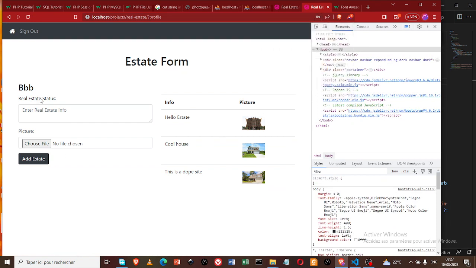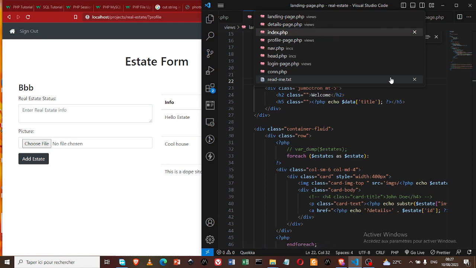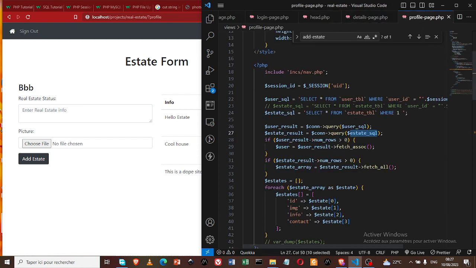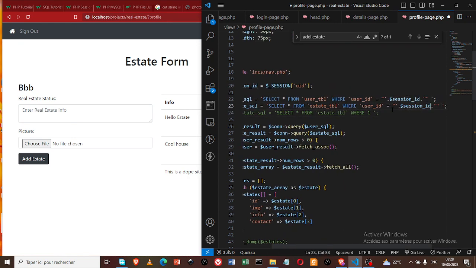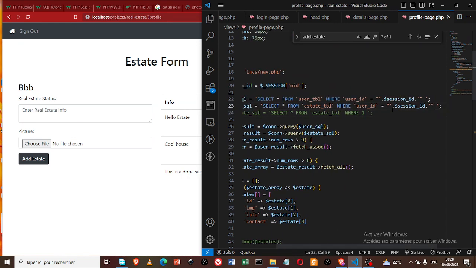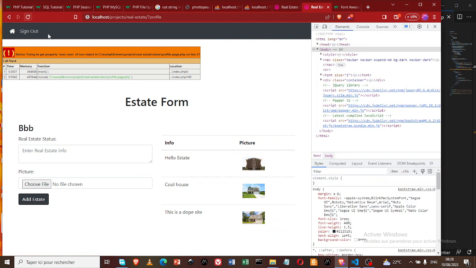But BBB is seeing houses he did not post, so he's going to be scared. Like, what is happening? Remember when we built our profile page, I told you the best thing is not to use where one. Where one means pick everything. You're not picking everything. You pick just what belongs to you. So we come here and we get where user ID equals your session ID. So you should be picking just houses that belong to you and not everyone's house. Oh, that's a mistake.